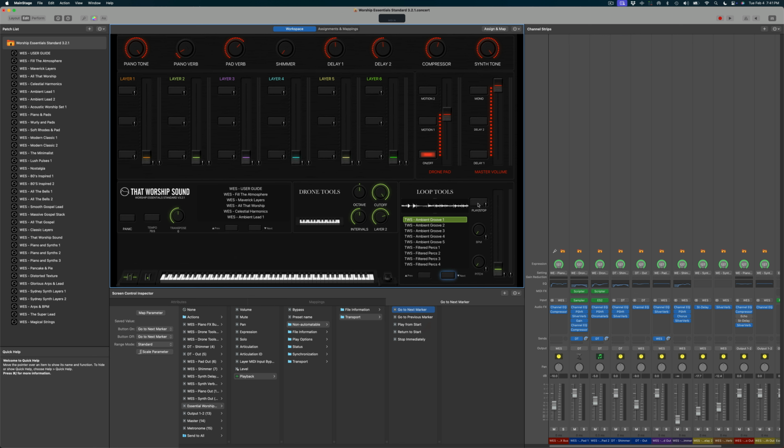All right, next we have our play and stop button. I'm going to click on that. We'll go back to Essential Worship loops, Playback, transport, and then play stop from current marker.